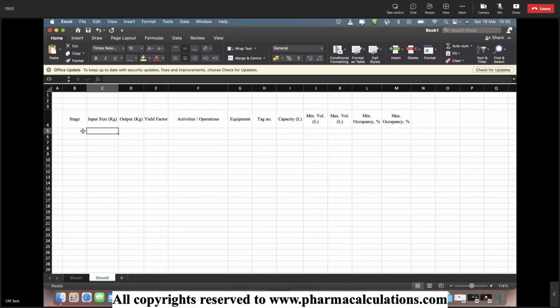The input size is, for stage number 1, 110 kgs, and the expected output is going to be 88 kgs. So the yield factor is 88 divided by 110. And the activities or operations, let's make a note here.